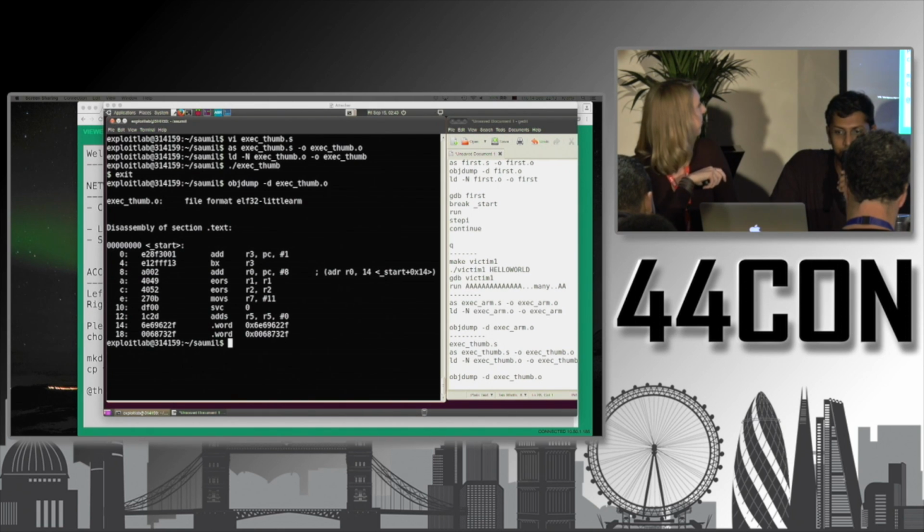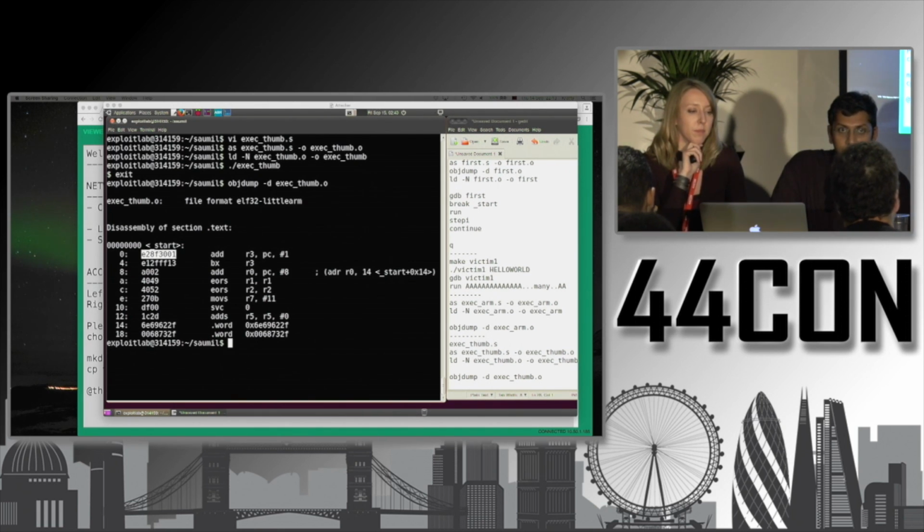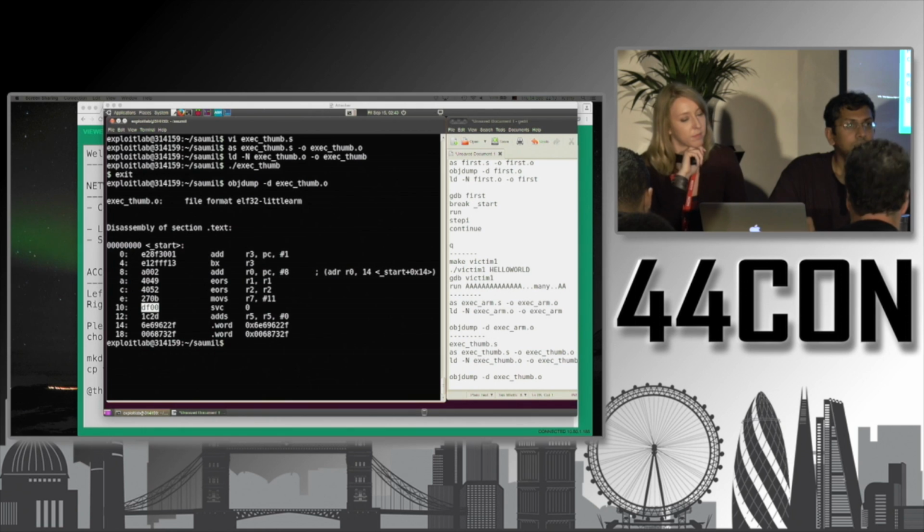Check out the disassembly. The first two instructions are 4 bytes, but no nulls. Now these are all 2-byte instructions, no nulls until, here's a null, SVC 0.